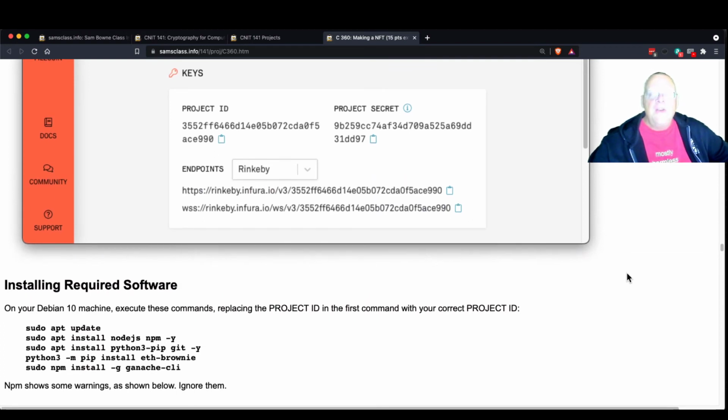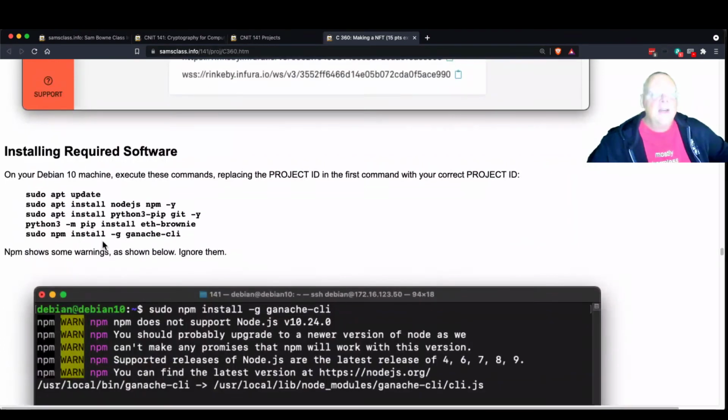Okay, then you need to have a Linux machine. I use Debian 10. You install various software packages.